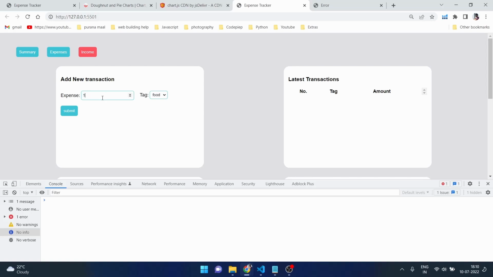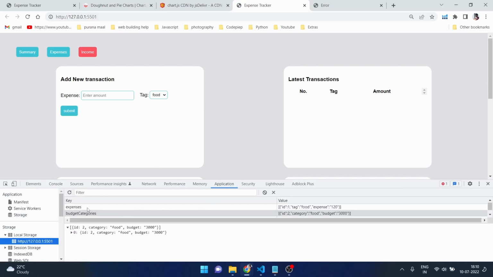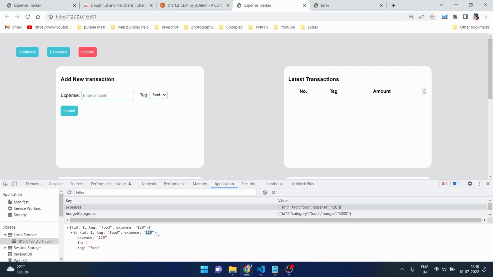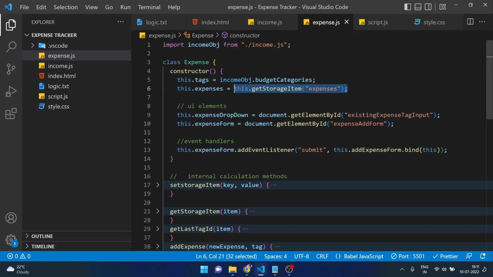Let me give a transaction of 120 into food. Submit. This is reloaded, and if we go to application, I can see that we have expenses as ID 1, tag food, and expense of 120. So this is working fine. Now we have something in our expenses. So let's put it in our constructor. We have already initialized this as get storage item of expenses. So we are already getting whatever we have from local storage as expenses.